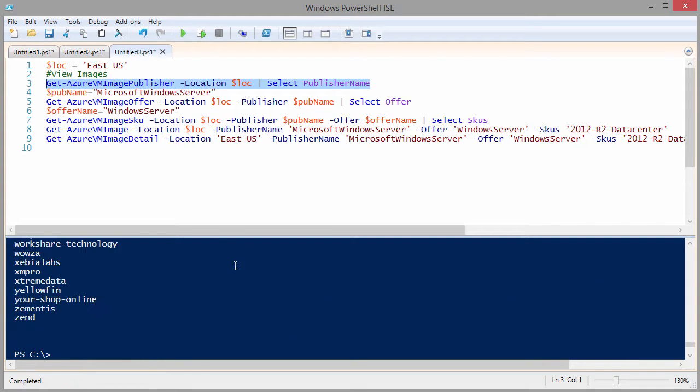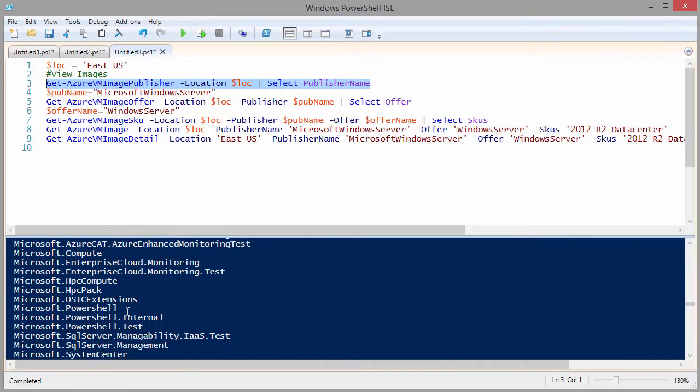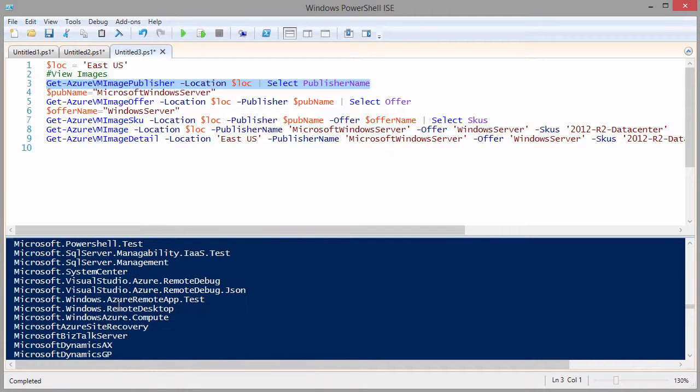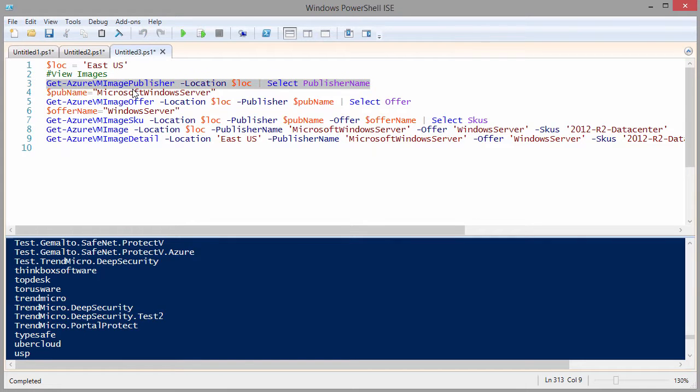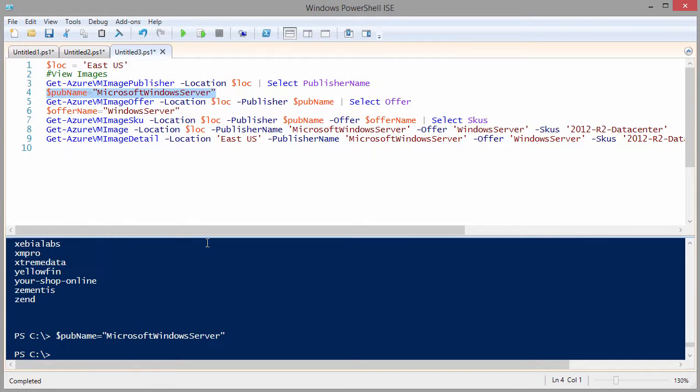So this will show me the publishers. There's a lot of different companies that are publishing these templates, and what I care about is the Microsoft Windows Server, this one. So I'm now setting my publisher to Microsoft Windows Server. And now I want to see, well, show me all the image offers in this location for this publisher.